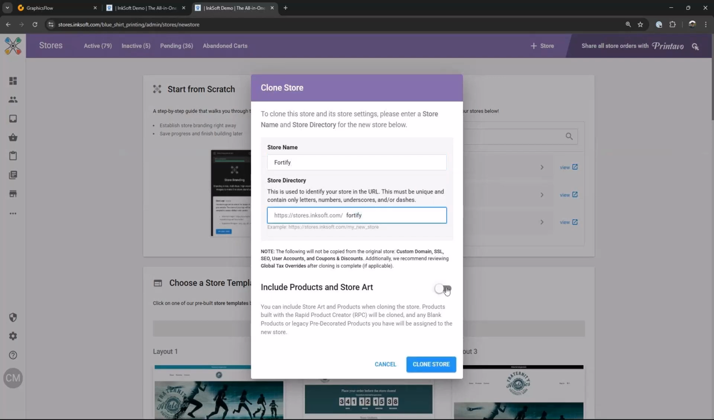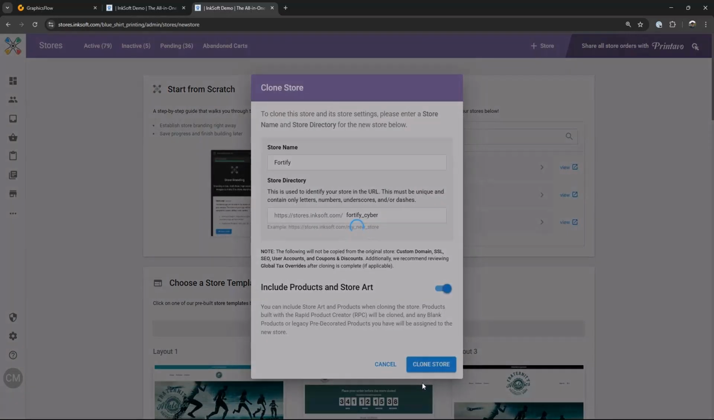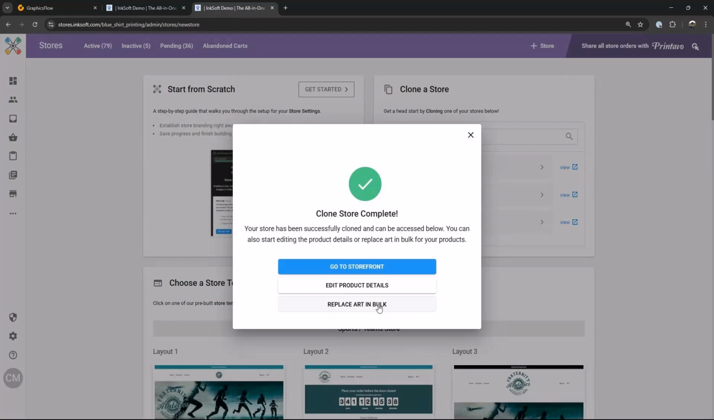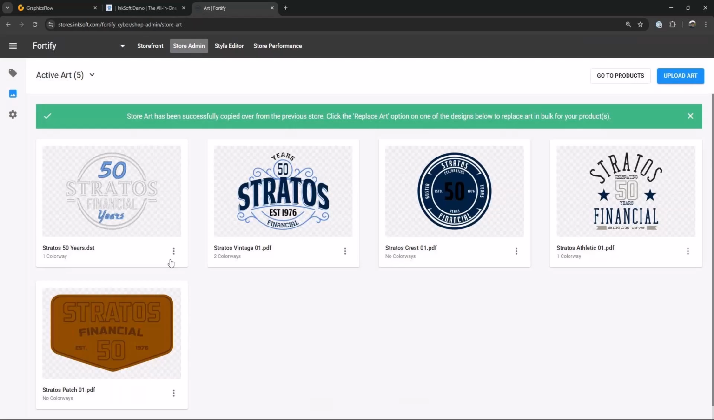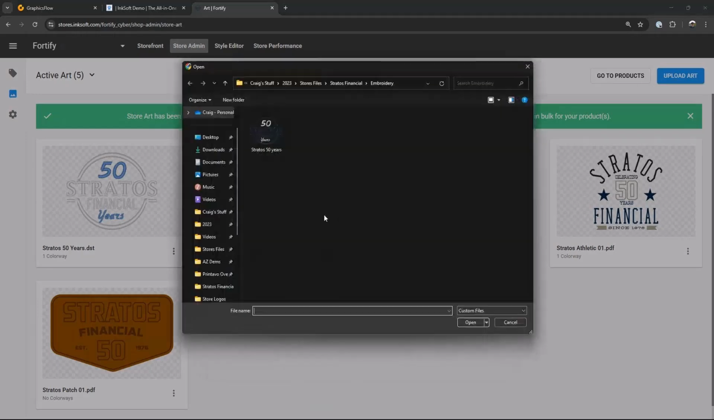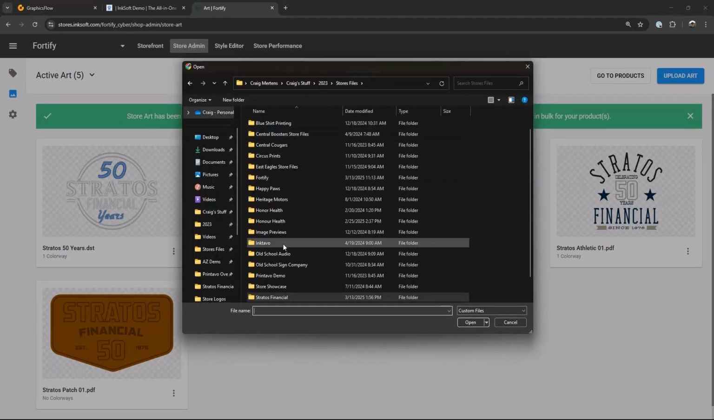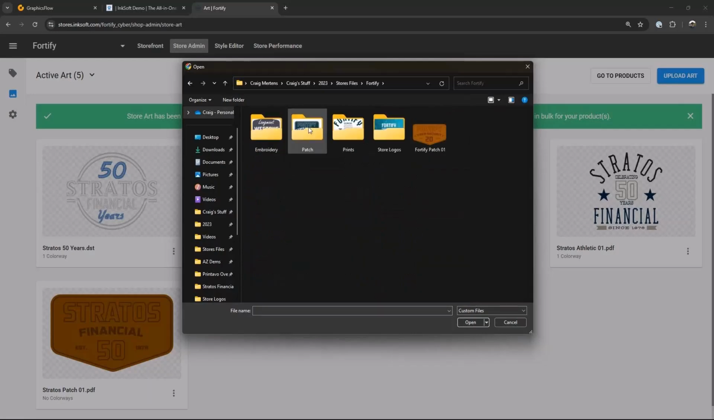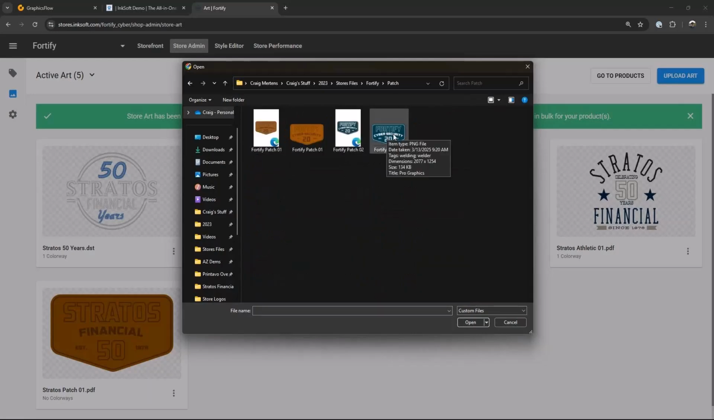And then we're going to go over here and include products and store art. There we go. And replace art in bulk. So I'm just going to go over here and we already have this done. Let's see, what do I have here? I did an applique patch for this one. So we're going to replace that with this applique patch that I created. And so I'm going to go down to Fortify. And here's the applique patch that I created right here.